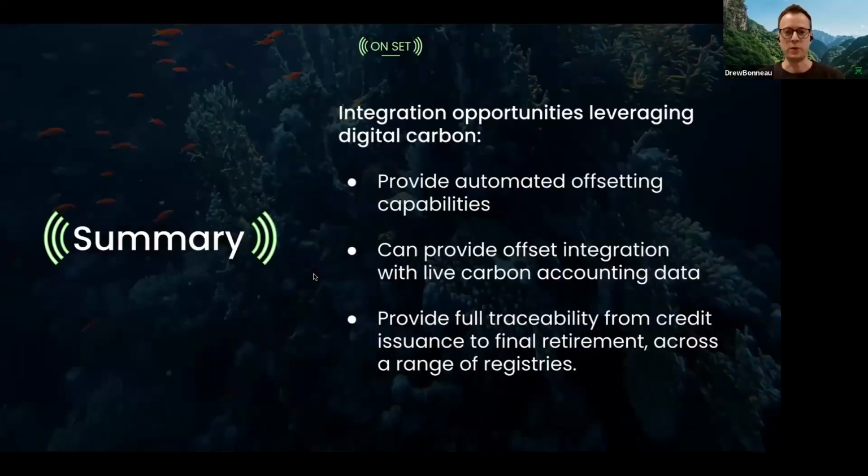Super. Thanks so much, Ryan. Glad to have Provide here. In summary, integration opportunities and leveraging digital carbon enable a few different things. They provide automated offsetting capabilities based on types of data that are coming in, could be related to the carbon accounting of supply chain emissions, for example. They provide offset integration with that live carbon accounting data, and they provide that full traceability from carbon credit issuance, let's say the blockchain-based registry, all the way to the final retirement of that offset itself.